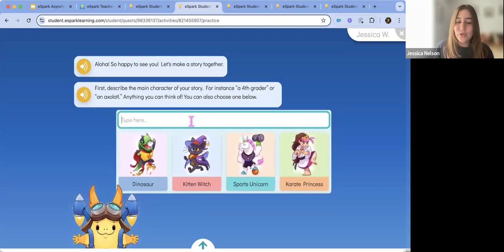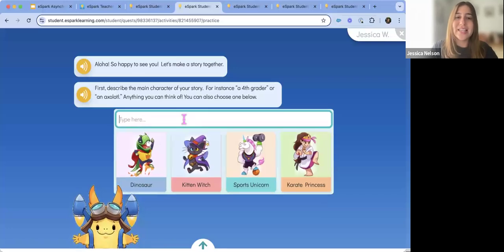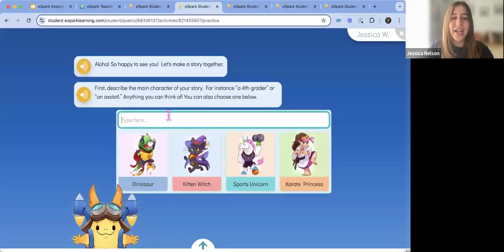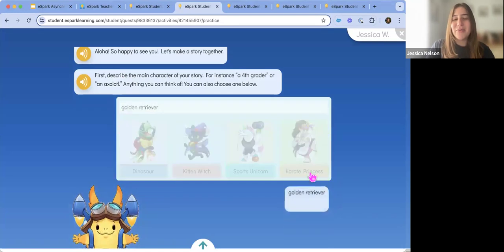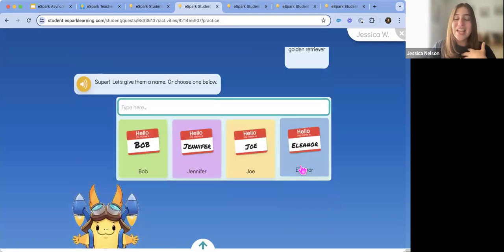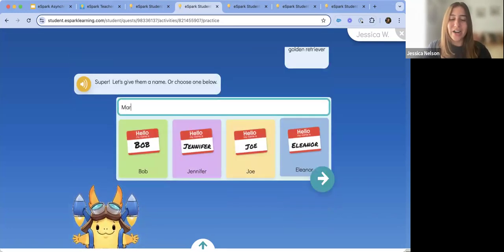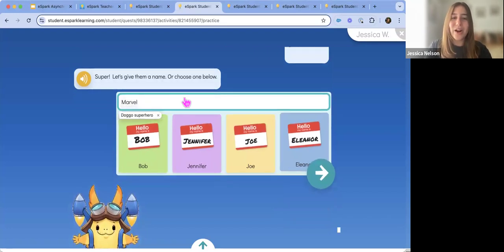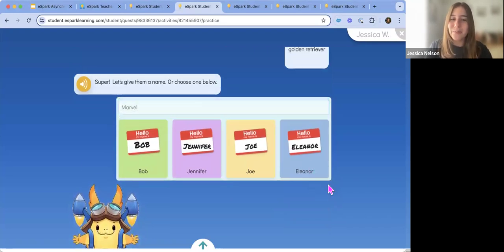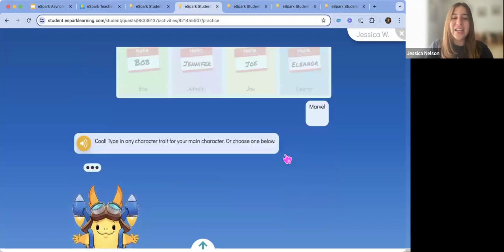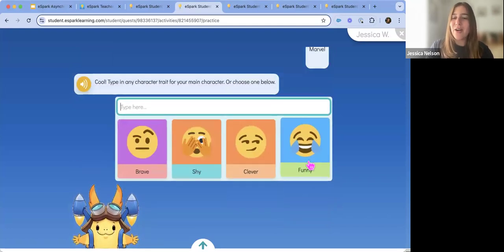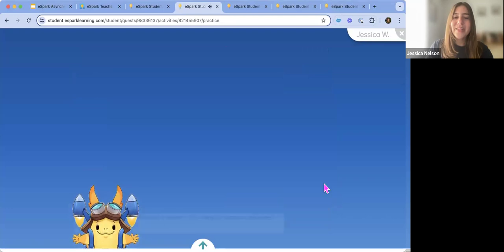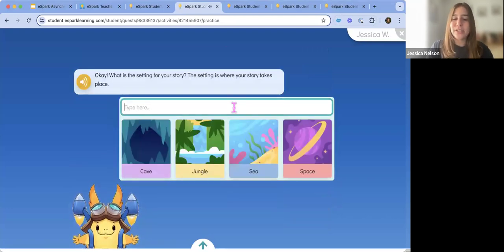So, as we're creating a story here, the first choice I get to make is to describe the main character in my story. I'm going to make my main character a golden retriever because I have a golden retriever and I think it would be fun to read a story about my dog. Next, I get to name my character, and my dog's name is Marvel, so we're going to name our character Marvel as well. Next, I'll get to choose a character trait. We're going to go with funny. And finally, I get to choose the setting of my story, and we're going to go with the beach.